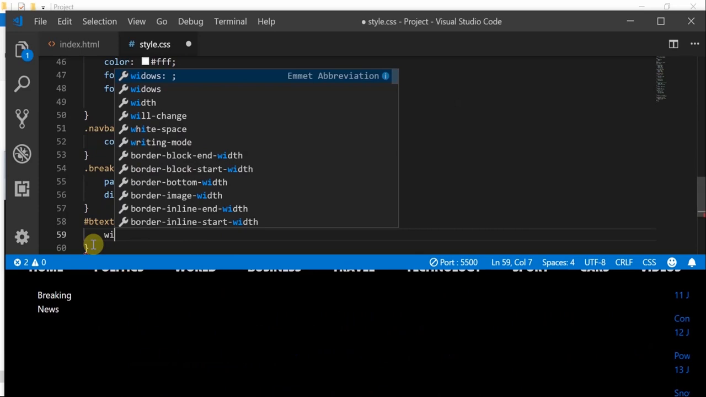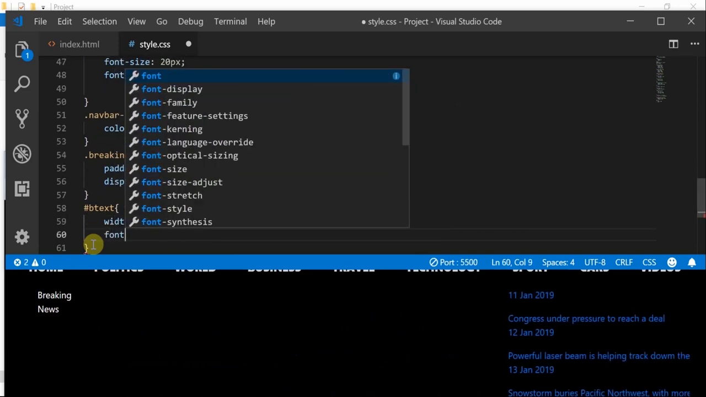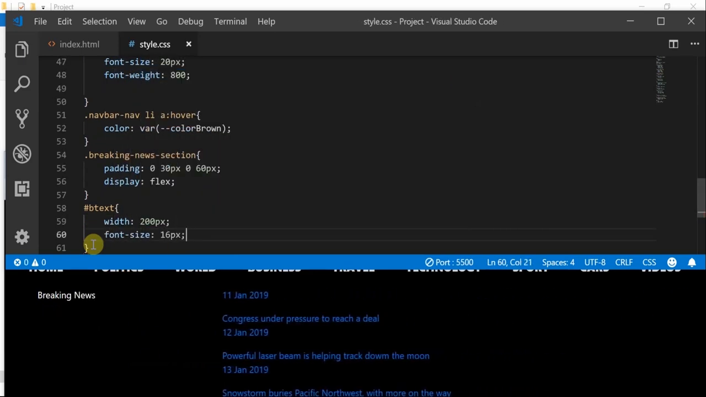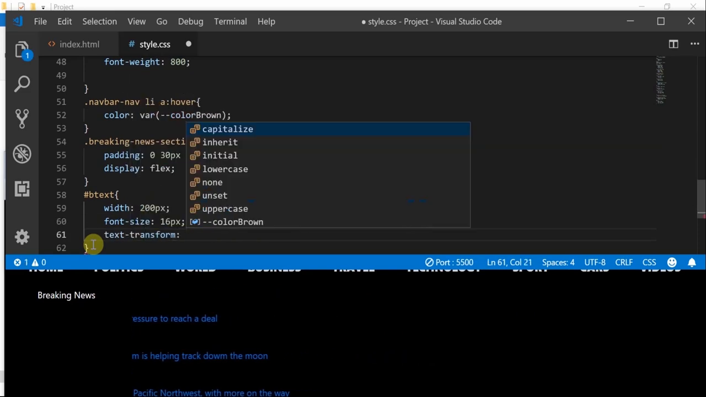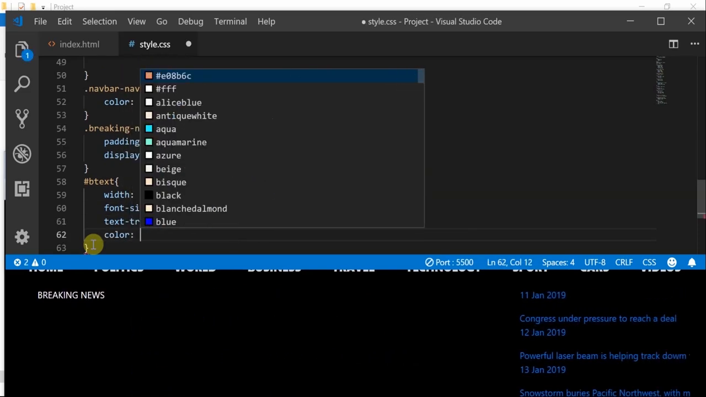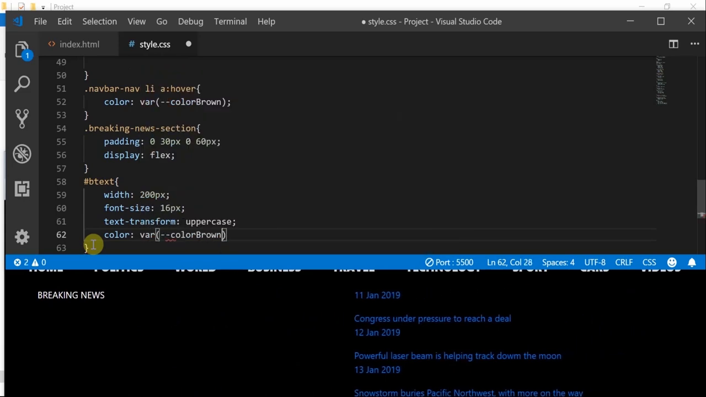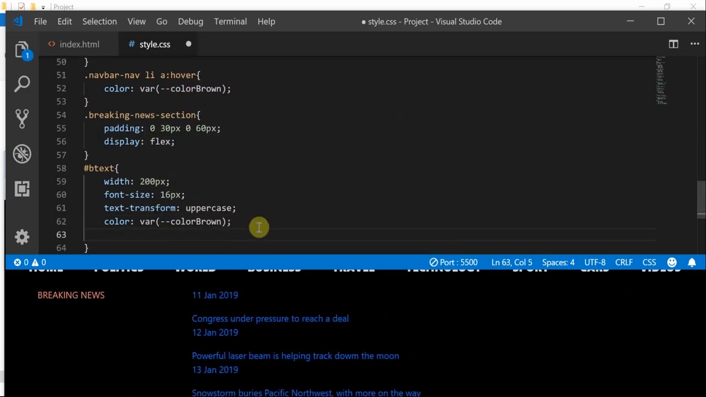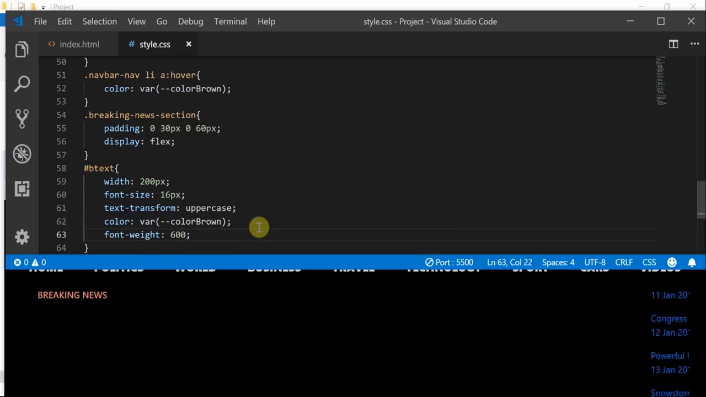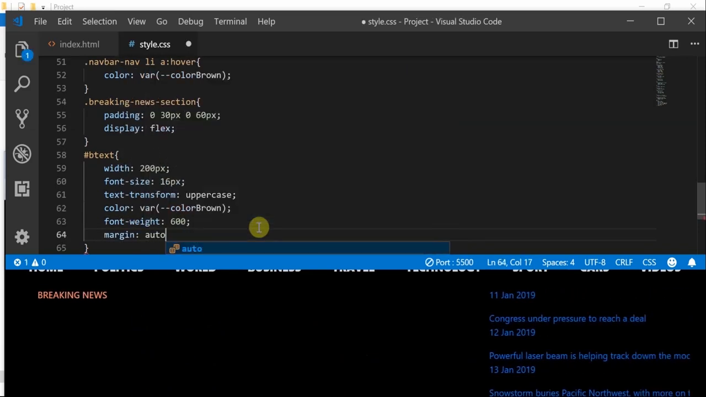Now I'll go ahead and style the breaking news section. We'll start with the b text. I'll give it a width of 200 pixels, font size 16 pixels, and I'll transform the text to uppercase. And I'll also give the color as brown. I'll set the font weight as 600. I'll give the margin auto 0 so it is vertically centered.